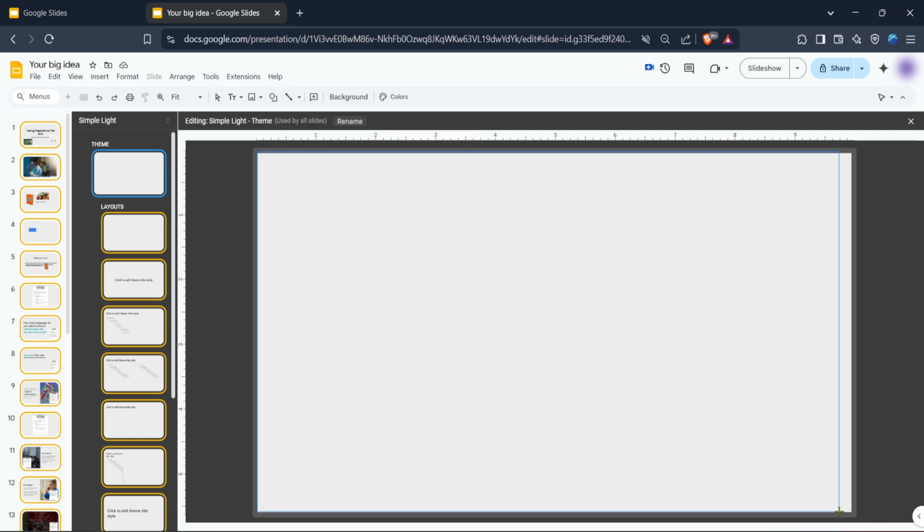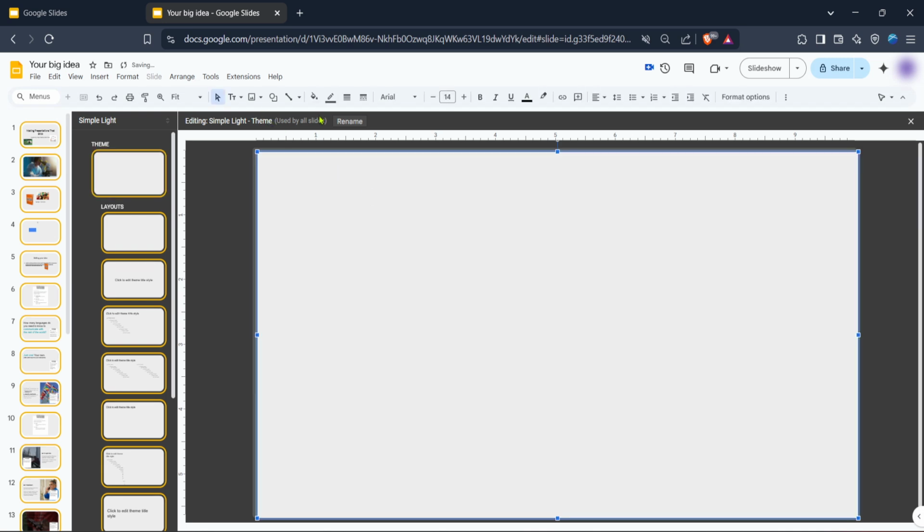Next, adjust the border weight and color to your preference. You can do this by clicking on the border color and line weight icons in the toolbar, selecting colors, and the thickness that complements your presentation style.